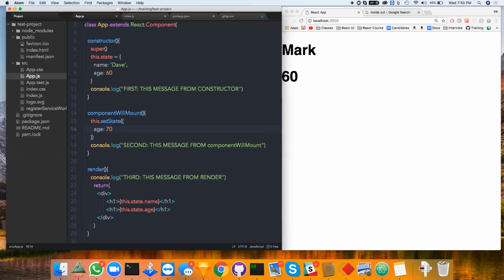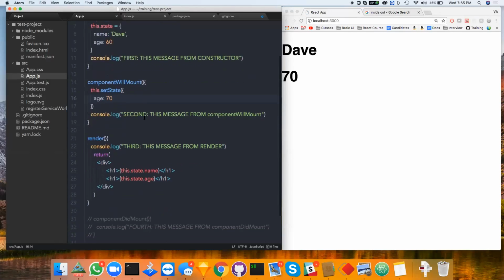So how do you change? Vishnupriya, how do you set it? How do you change the state of a component? Using the setState, right? Yes, Vikram. Perfect.